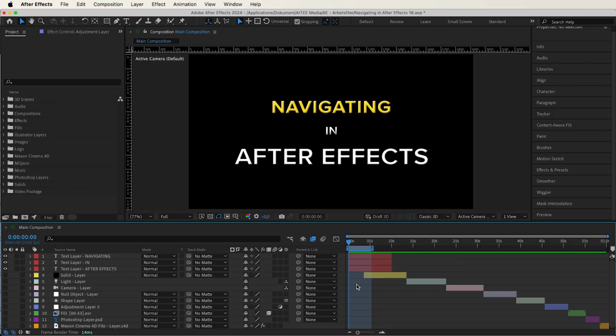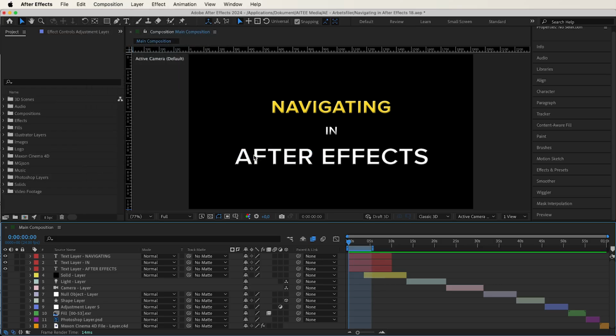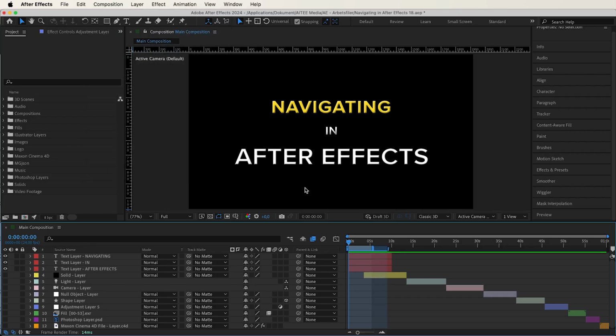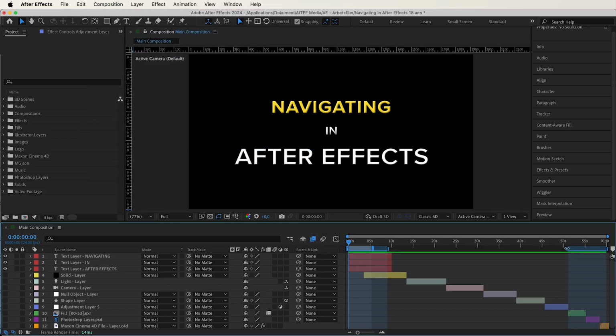We're able to create a protected region from work area to not affect this area with any type of changes. You can either reach it here or go up to Composition and Responsive Design Time, where it's found at the very bottom. There's the further possibility to create intro and outro, meaning a protected area will be created, either 15% of the whole composition, starting from the beginning with intro and forward, and the opposite from the end with outro.